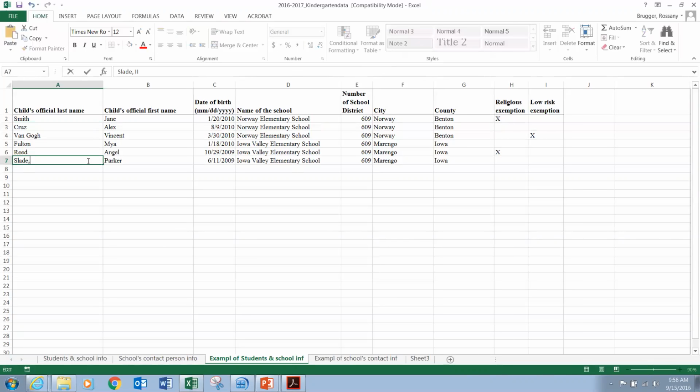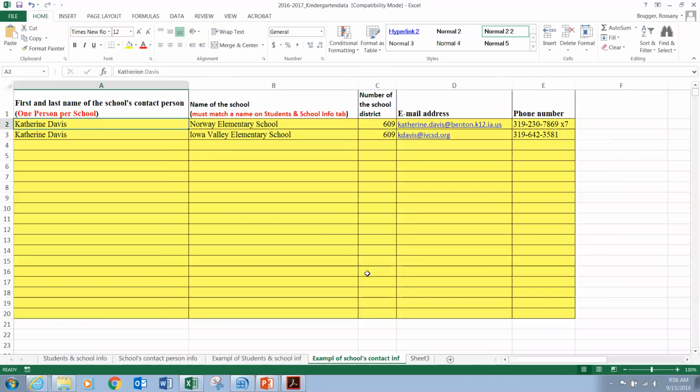So no suffixes. You'll notice Van Gogh is actually entered with a space. So that's what we'd expect, how you would return it. If your records indicate that it has a dash, use a dash. And then we've got an example sheet of the contact person as well.